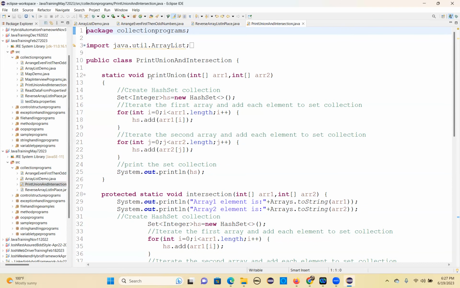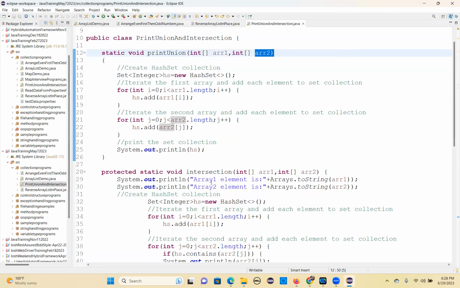See here. So print union. You are giving it two arrays, array 1 and array 2. You have to take the union. Union I hope you all know, right? Intersection means the joining point, right? Where this joins. So create the hash set collection first. That's Set<Integer> hs equal to new HashSet. Set is implemented by the HashSet class. That's why we're creating a HashSet object.